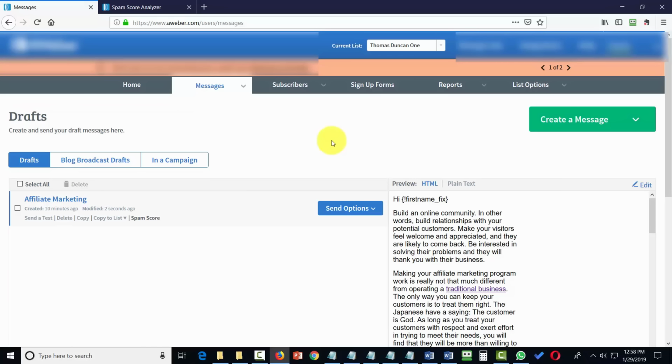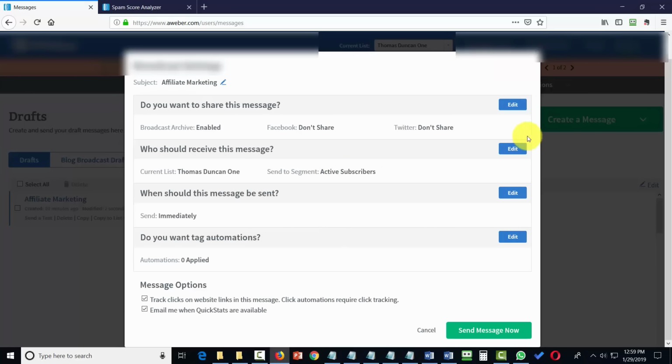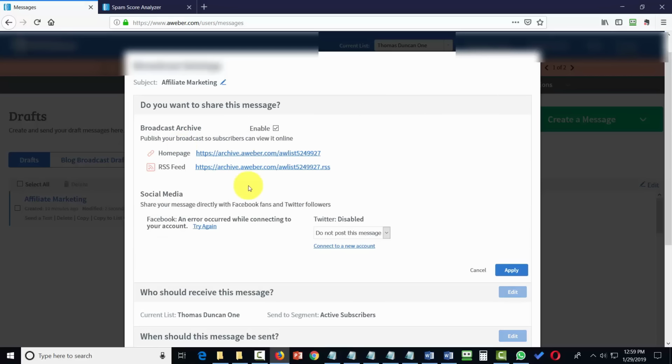Once you're then ready, you can then click Send Options. You can then click Schedule Broadcast. You're going to have 4 dialogues that you want to go through. The first is creating your broadcast archive. Now, this is going to make your email public to the search engines.